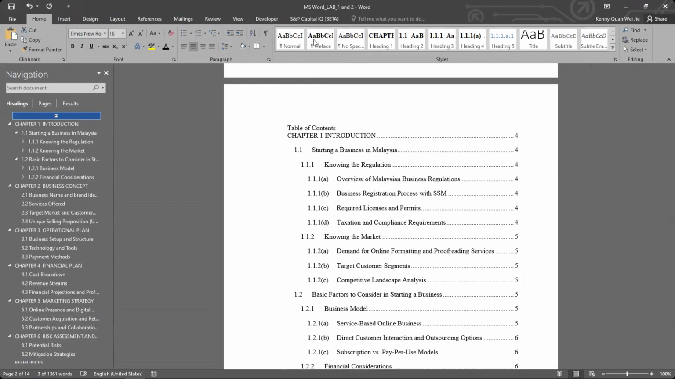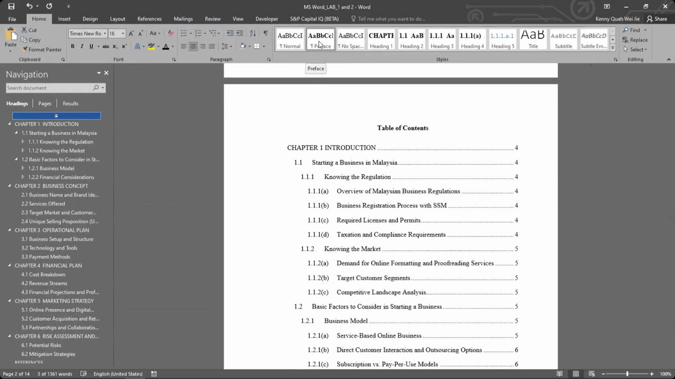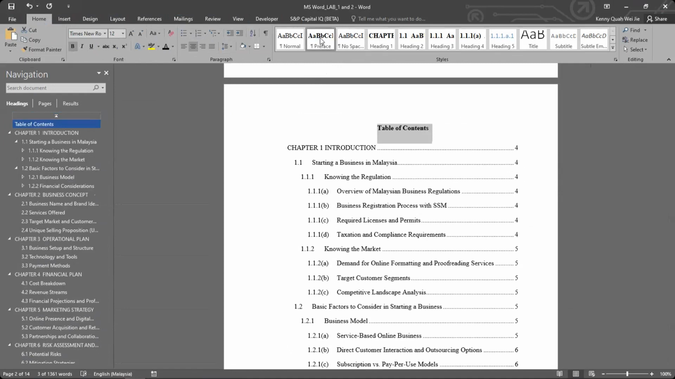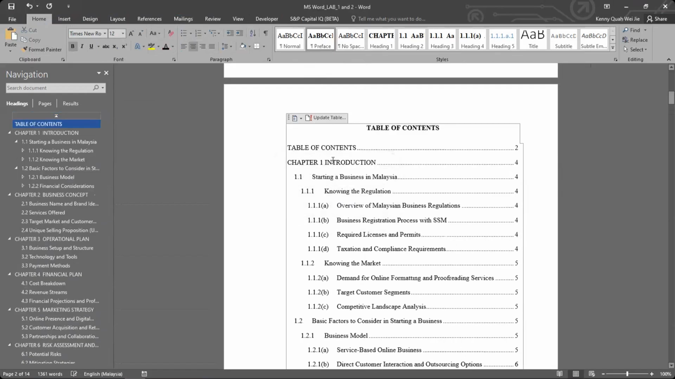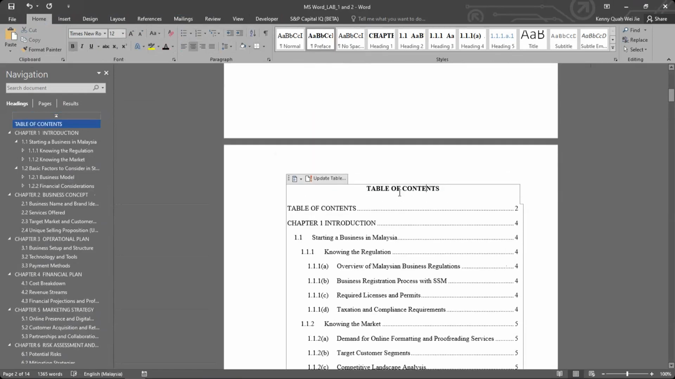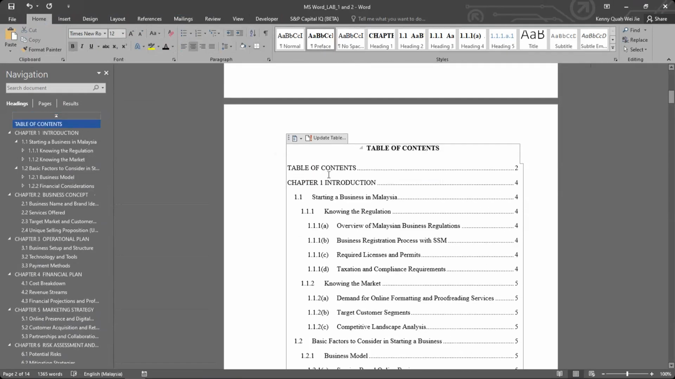Oh wait, we can straight away click on the preface. Click on the preface. Let us uppercase this one. Okay. Now let us click on update. What happened? It will appear over here. Can you see that? All right. So that's not it yet.